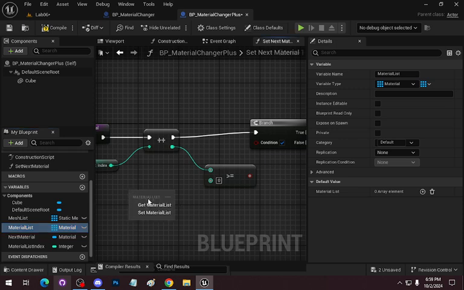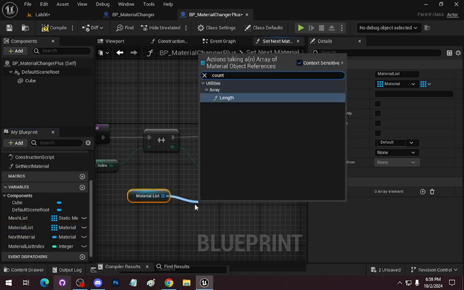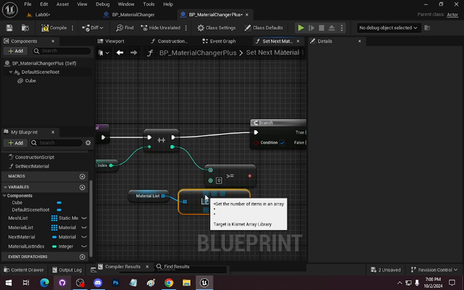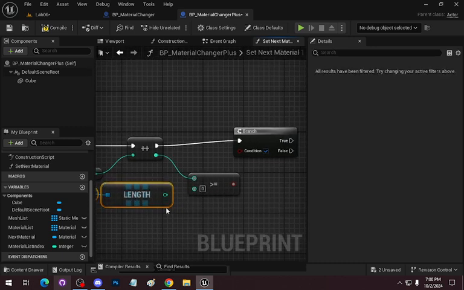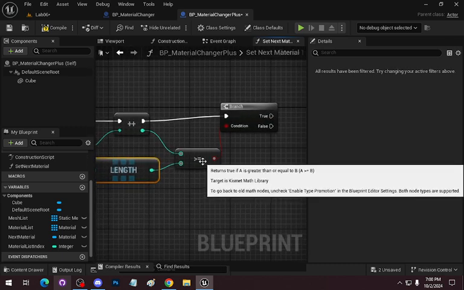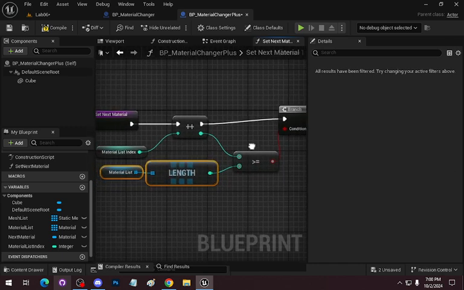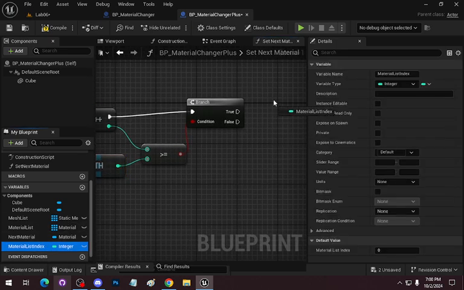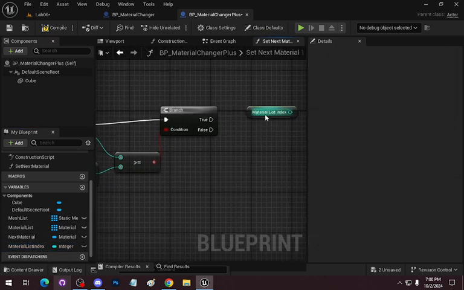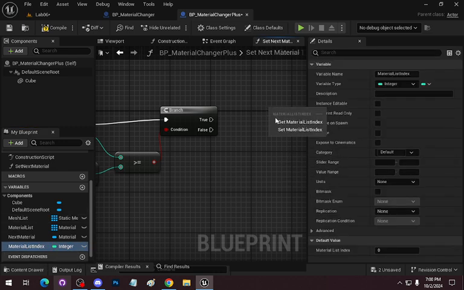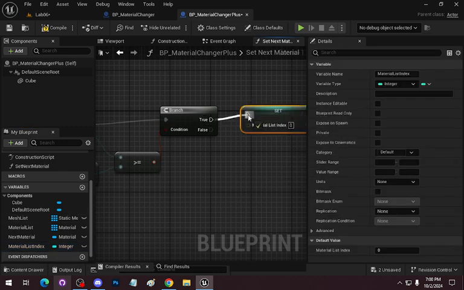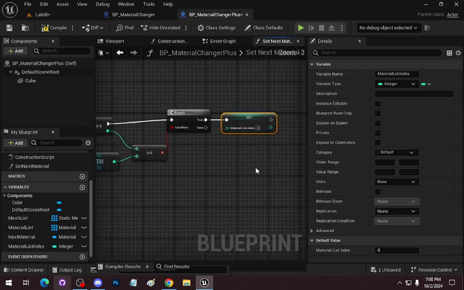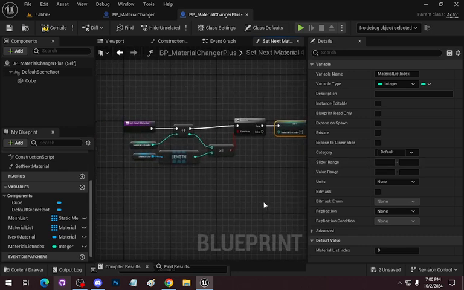so here's the material list. We'll get that, and we'll get its length. Again, I tried putting in count, and it knew to put in length. If that's greater than or equal to the length, then we're going to get basically the index here. Not get, it's a set. If true, we'll just set that to zero. And that's basically it, so now we're controlling going through the material list. Compile.